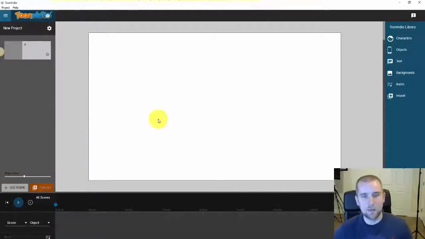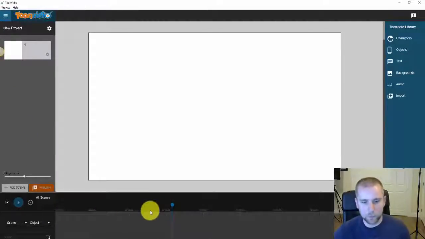Now this is the video creation screen. This is where all the magic happens. This area right here in the center is your canvas. This is where you'll be adding all of your elements and creating your video. Over here on the left is where all your scenes will be. This is basically whenever your video switches to another scene, you can navigate to those over here. Over here on the bottom is our timeline, and we'll delve into that more in just a few seconds.